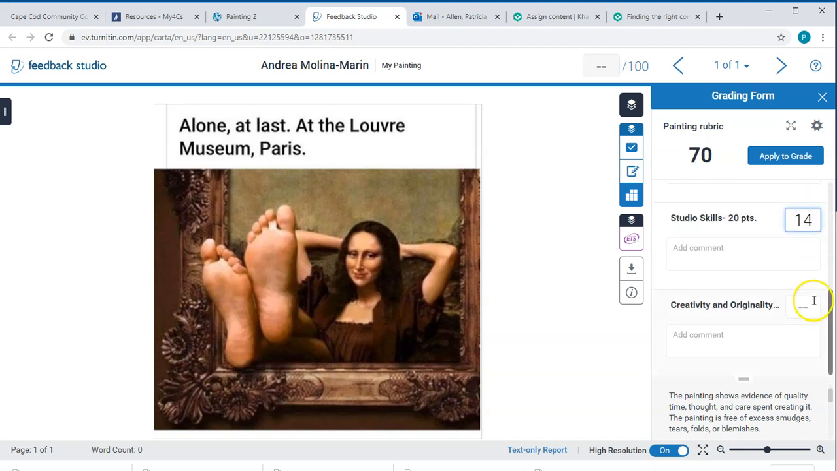I'm just doing this for an example, and you'll see that at the top here, the score has been tabulated. And then if that's the score that I would like, I can simply click the button that says apply to grade.